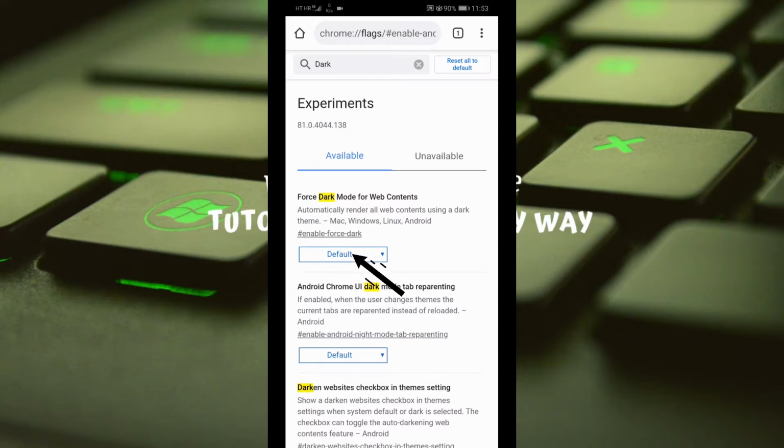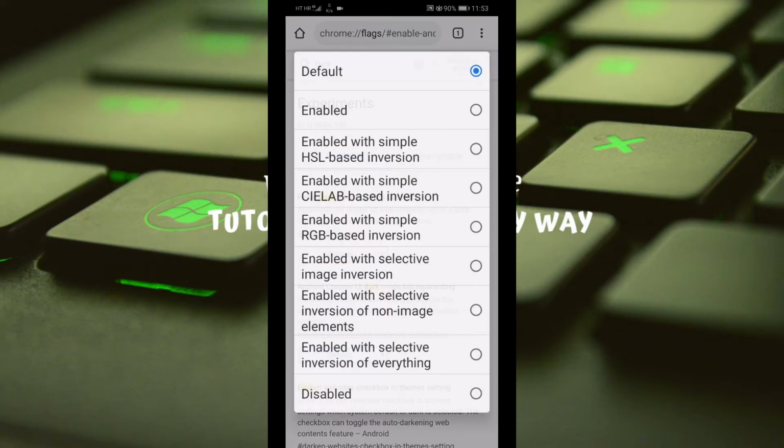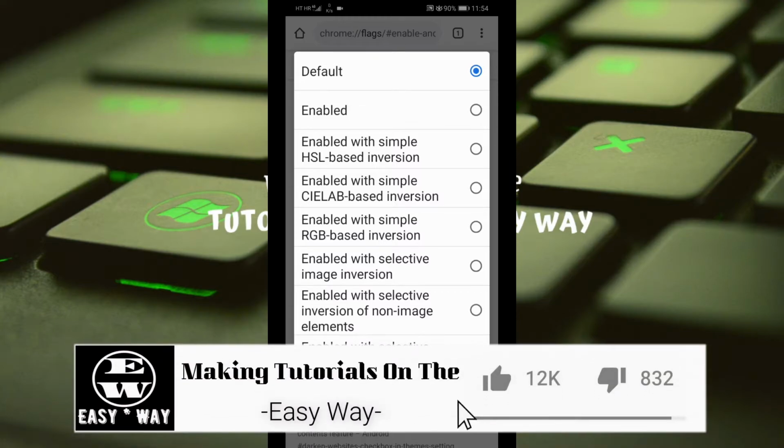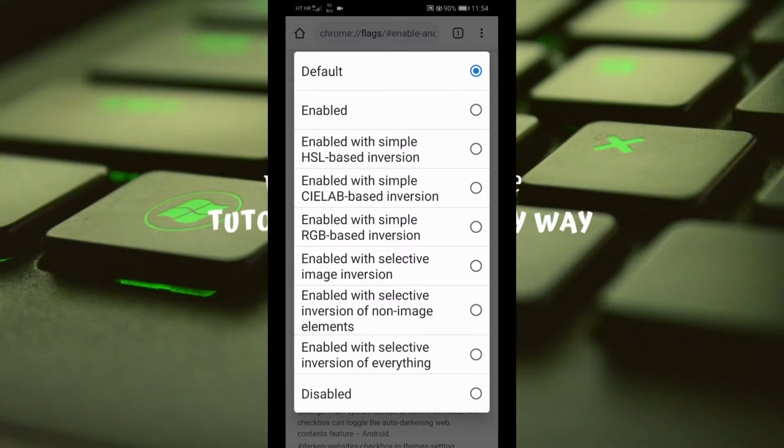So we need this first option. Press here where it says default. Here you have 8 options, default is right now. You can choose any of these options and see which one you like the best. I tested all and for me the best one is when I set it to enabled.